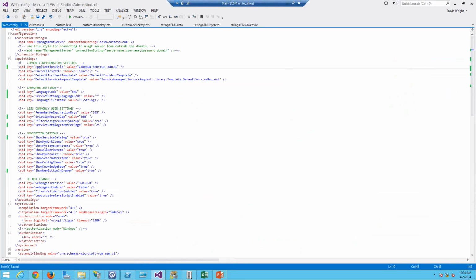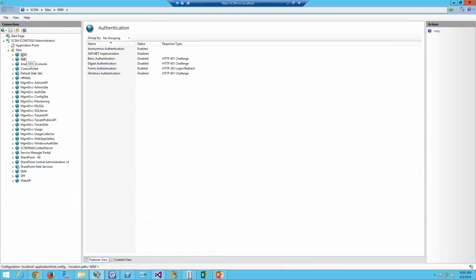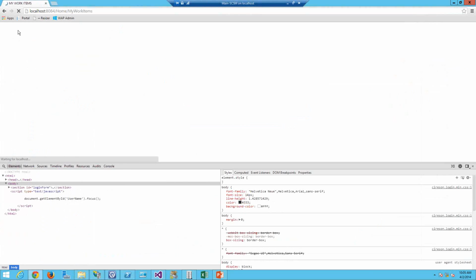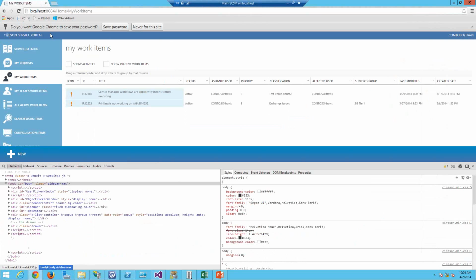Now one thing to know is that every time you save the web.config file with different content in it, that will cause the application pool to recycle and the website to restart. So we don't necessarily need to do that each time manually, but that's something to know, is that every time you do that it will cause a log out of everybody to happen, and they'll have to log back in again. So that's just something to be aware of. So you can see now that the label has changed up here to Cireson Service Portal, and once I log in, we'll see here on the home page that the label will have changed. Okay, so now it says Cireson Service Portal.